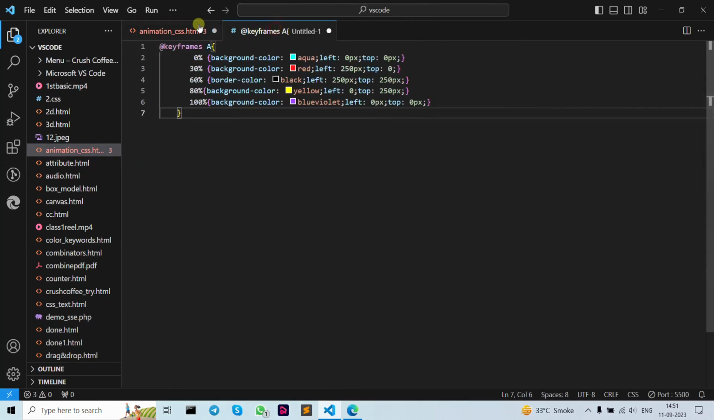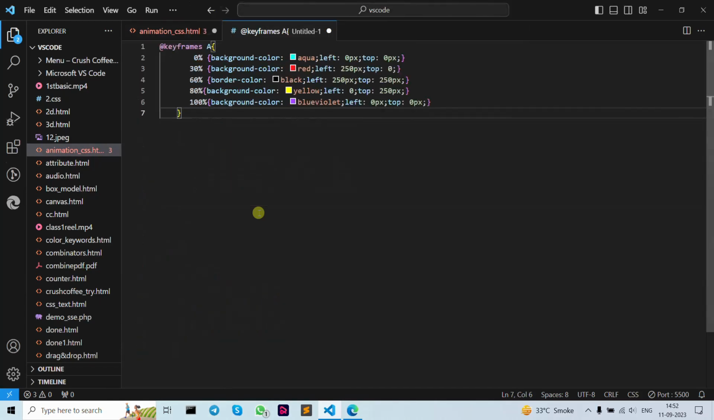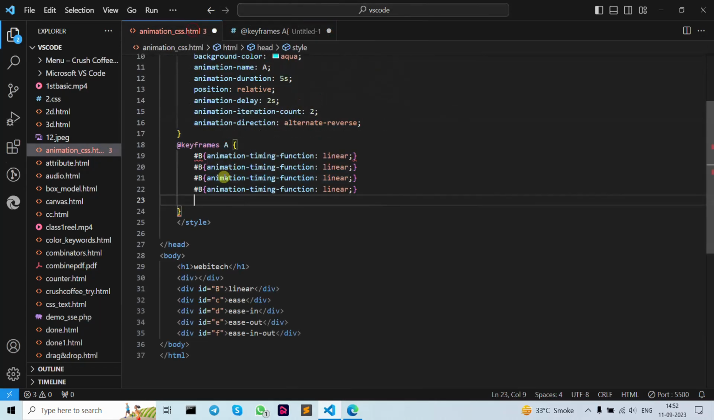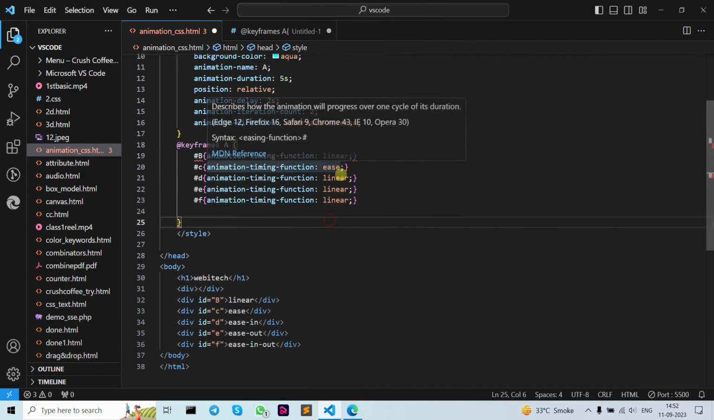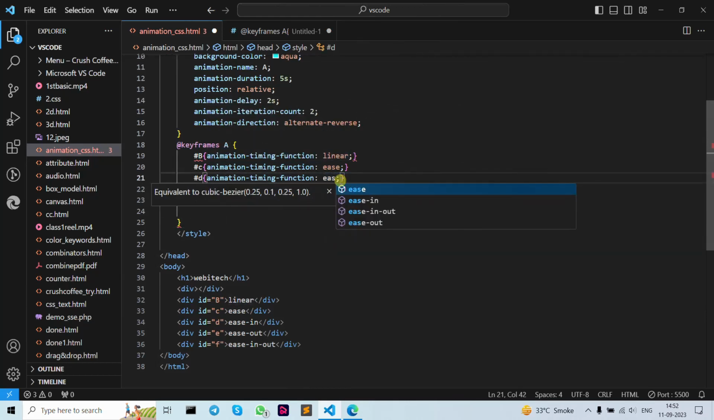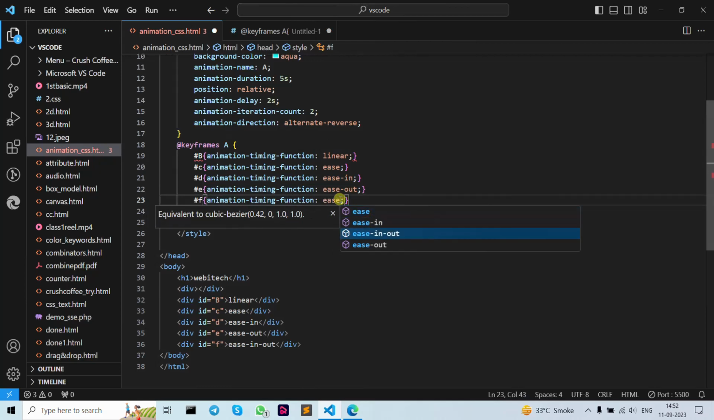Now let's just copy this one and paste. Let's give them the names C, D, E, and F. This is our linear that we wrote. So let's write our ease function, then ease-in, then ease-out, and ease-in-out, which we wrote, then save.